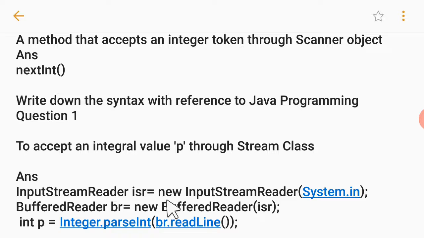Equal to new. New is a keyword for object creation, and it's required there. And then InputStreamReader. You can see the InputStreamReader here also, so it's a constructor, as I've already told you just now. So System.in is the argument. All right.